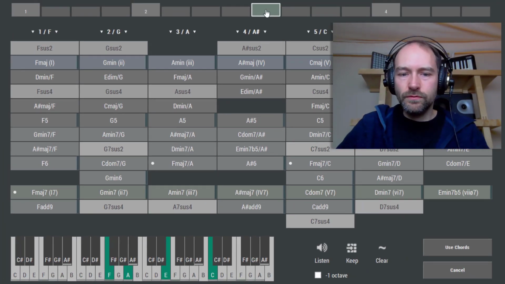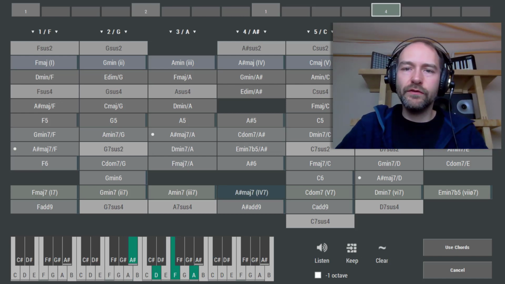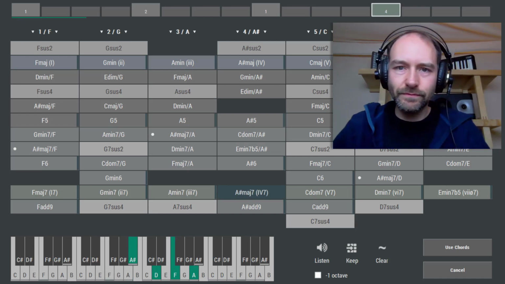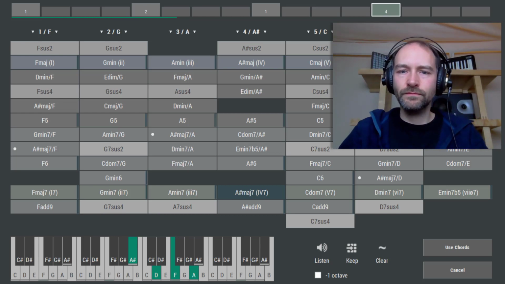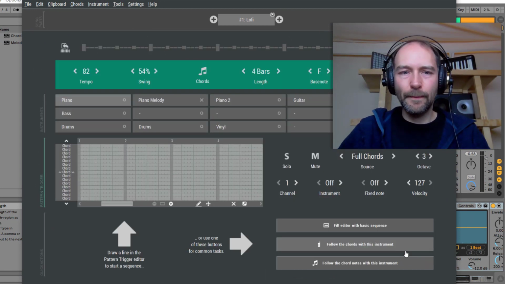So now, just a small jump. Let's listen again. For me it sounds good now, so I will use it. And let's listen to the song again.